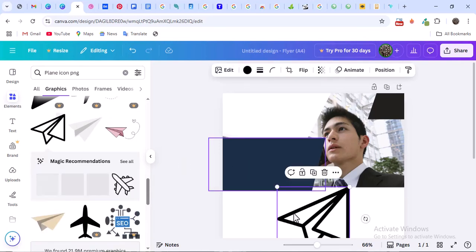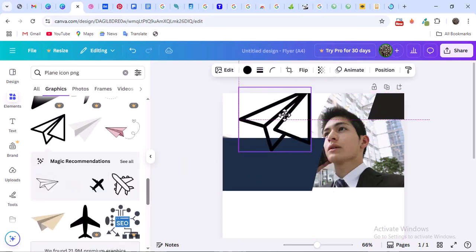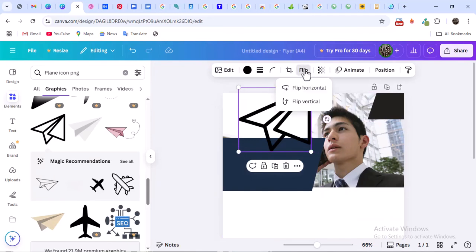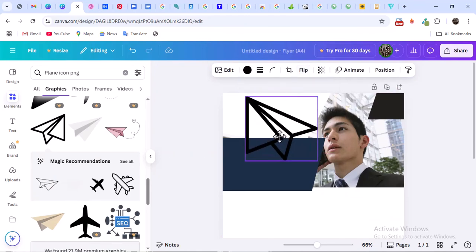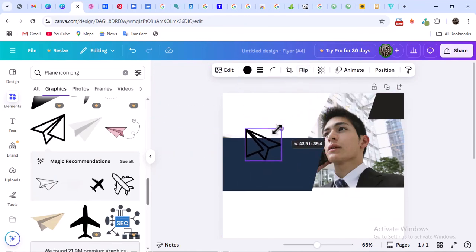So let's add it quickly. So this is it here. We can always turn it. Okay, let's see, flip. Flip horizontal. Correct. So this is fine. So reduce it. Reduce it a little bit.